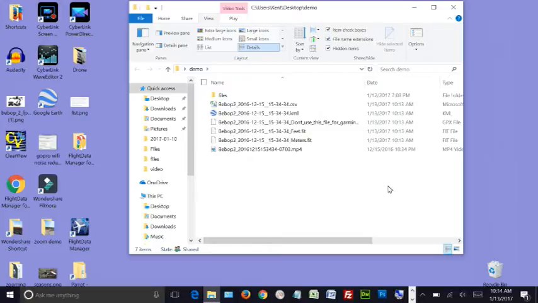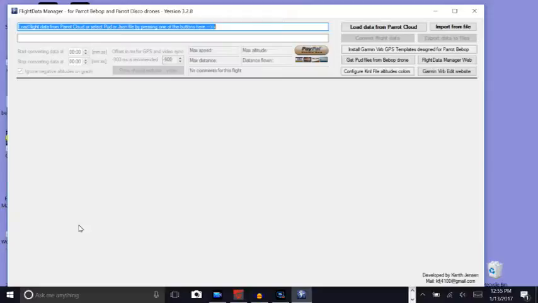Now we just have to go open up the Garmin VIRB Edit and start selecting the files from this folder that we're going to use. One thing that I forgot to mention earlier was before you can put the templates onto your video, you have to install them on your computer.